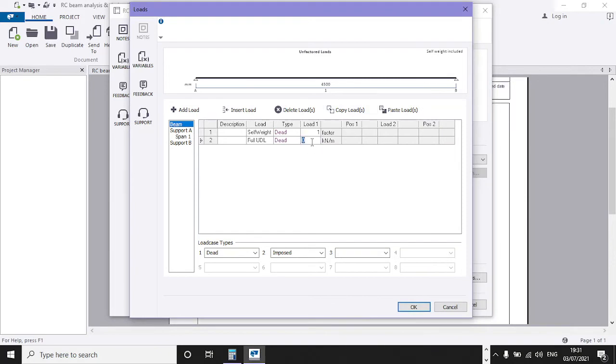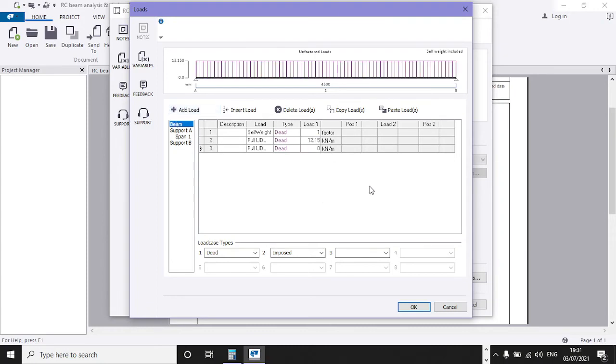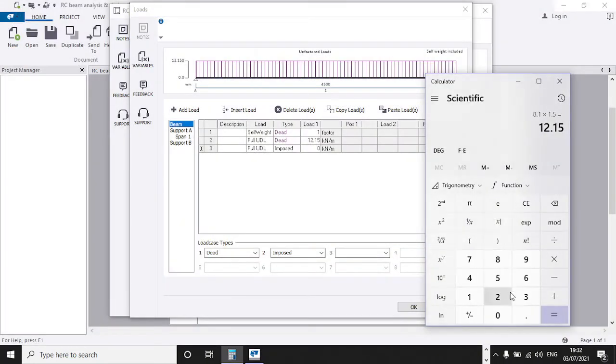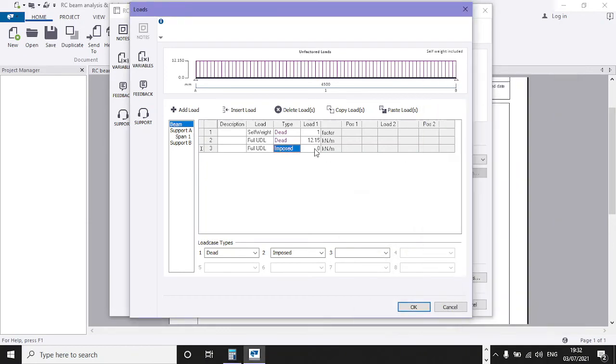So you come to TEDS, full UDL, 12.15. That's the total dead load, factored. Now we're gonna put the live load. For TEDS, it's usually imposed, but live load, imposed load, variable load, all those are more or less the same. Let's say we're designing a floor for a residential building, and for residential buildings we usually have a live load of 1.5, according to the British Code of Standards. So 1.5 multiplied by the same effective width we used for the dead load, 1.5 by 1.5, gives us 2.25 kilonewtons per meter run. So that's that.